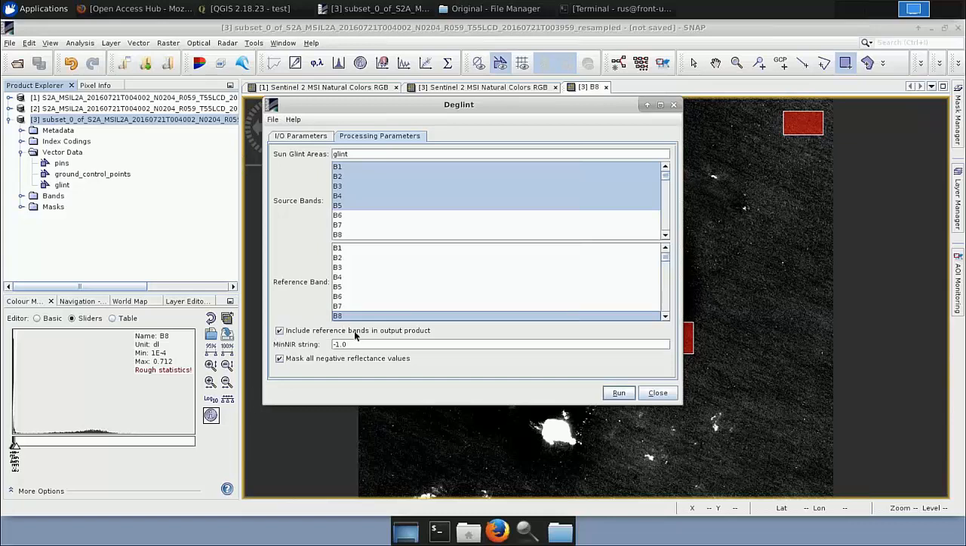Okay, and I have another option here to set my minimum near infrared value. However, if I choose -1, this means that the default value will be taken, or the minimum value will be taken from the samples that I provided.